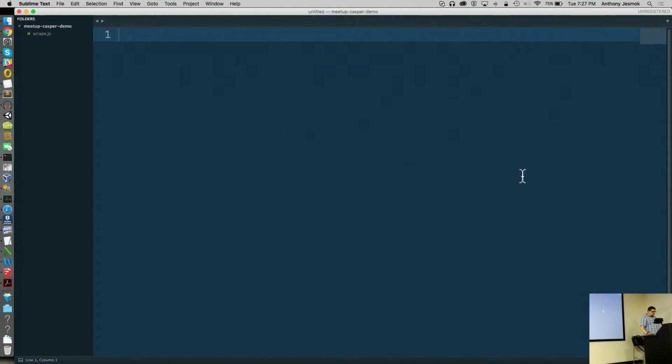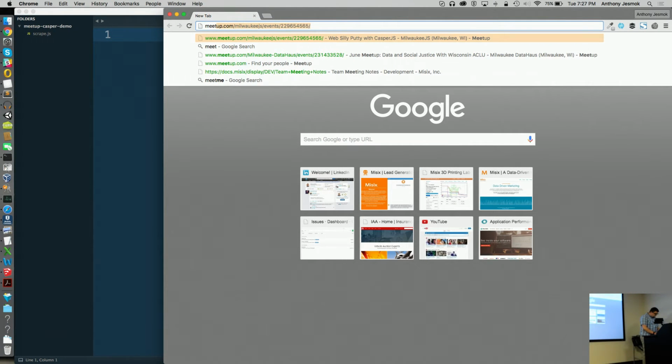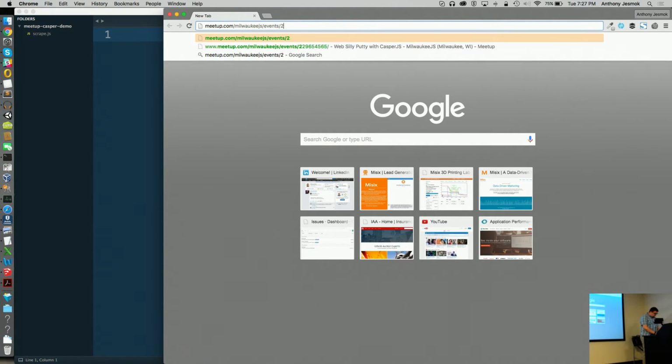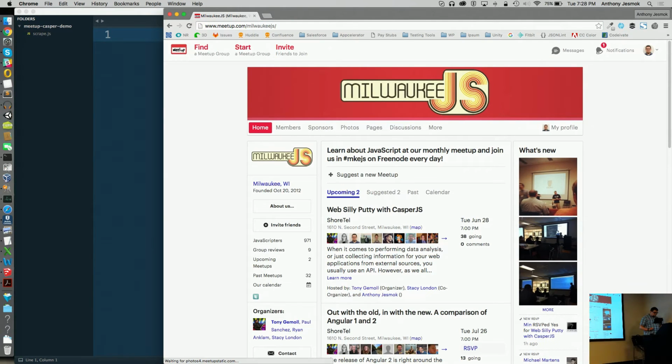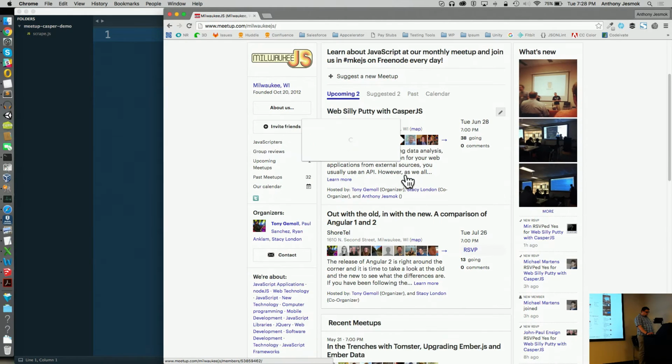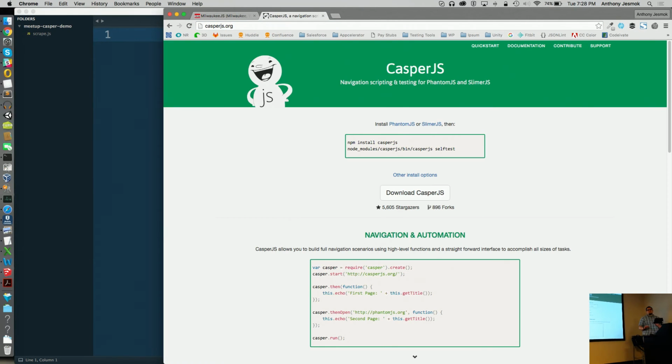All right, so we're going to go to meetup.com/MilwaukeeJS. All right, so web silly putty with CasperJS, and then out with the old, in with the new. Let's try scraping this page.